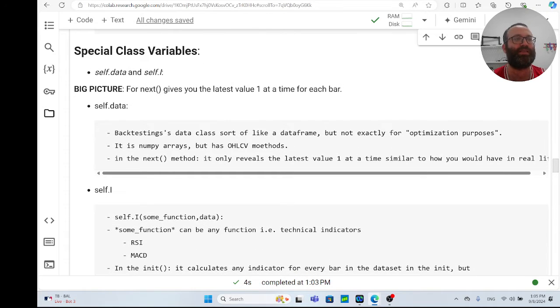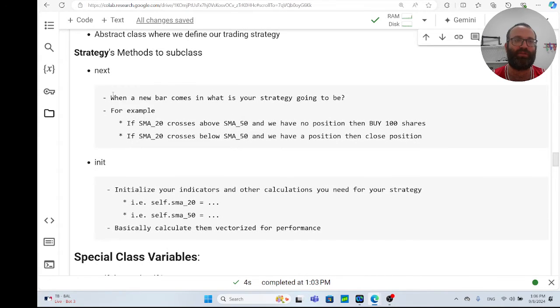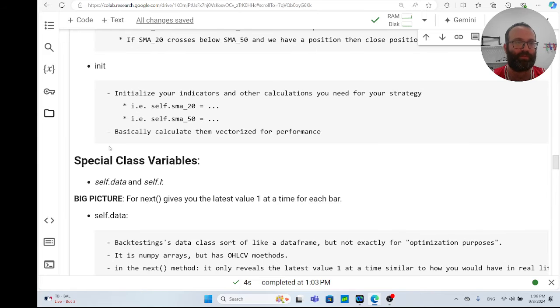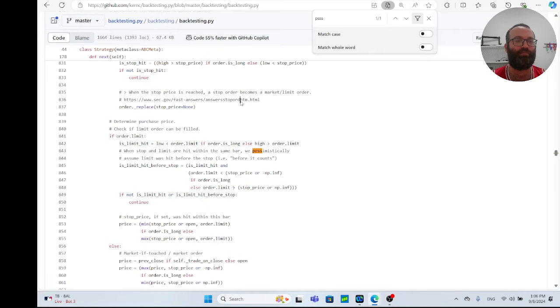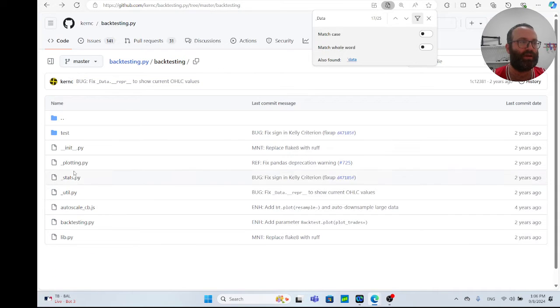As I'm going to speak about here, there are these special class variables, self.data and self.I. The big picture is the next method gives you the latest value one at a time with self.data and self.I. So self.data is the data frame. Every time the next method gets called, every time a bar arrives, you're going to get the latest open, high, low, close, volume for that bar. So you keep getting one bar at a time with the next method. That's self.data, and it's a data type they have in backtesting.py. It's called this data thing here. And I'll go here actually to show you guys.